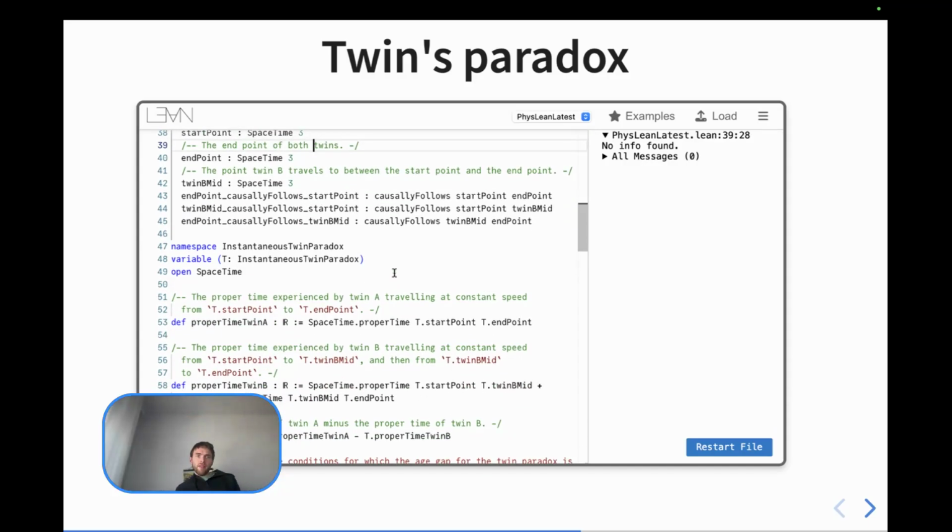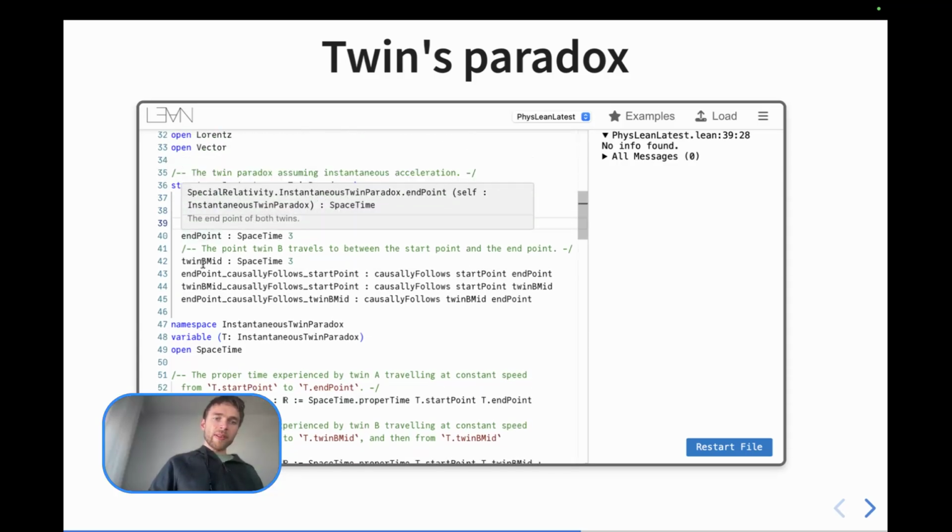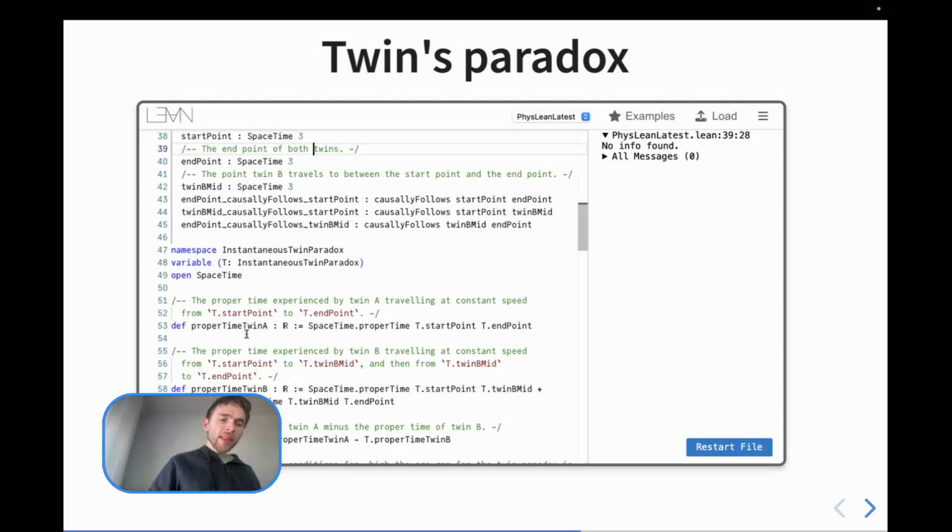So given this structure, we're going to call an instance of this T. This T here has the data of a start point, an end point, and a midpoint in it. We can start to define other things. For example, the proper time that twin A experienced. So what is the proper time? The proper time is the time that twin A experiences when traveling from the start point to the end point. So it's the time that would pass on a watch if twin A had a watch.